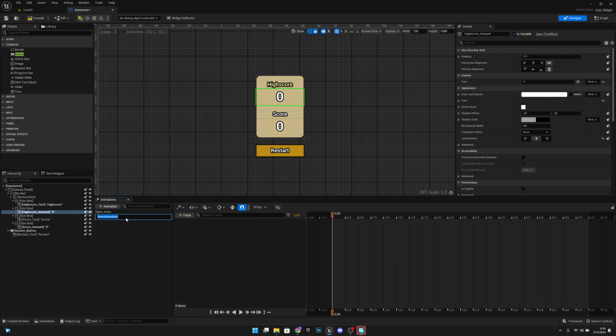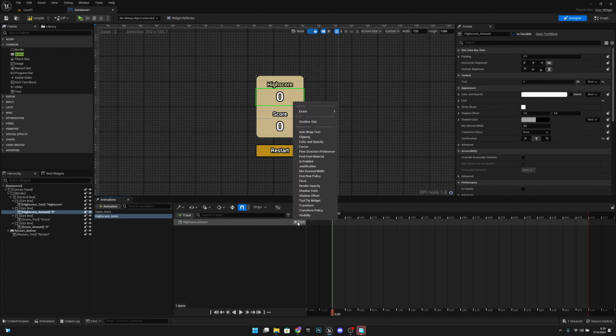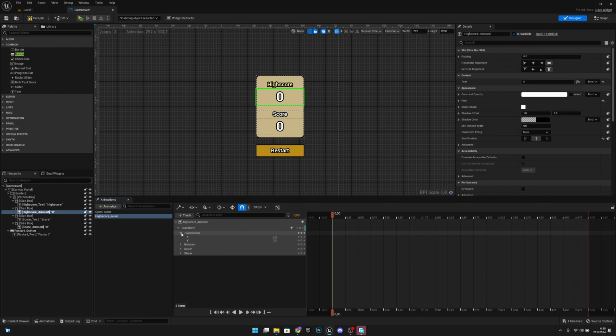And let's call this animation Highscore anim. Let's add a track, Highscore amount, track, let's add a transform, and on 0, let's open it first, translation, scale, let's set it X scale to 1, Y scale to 1. We can add them from here.